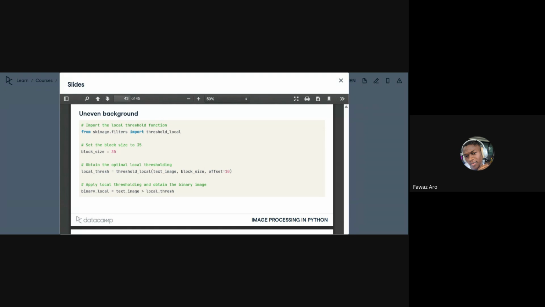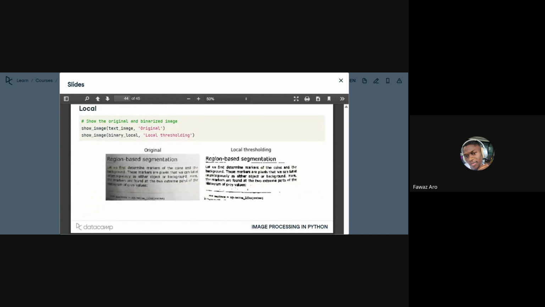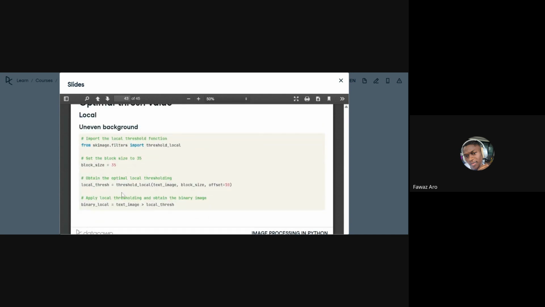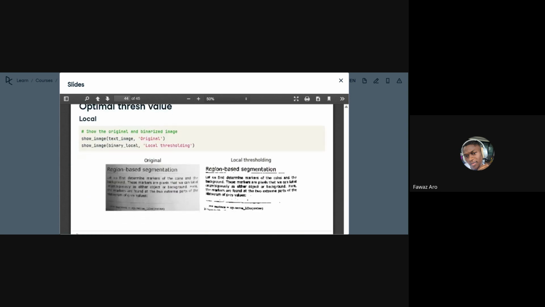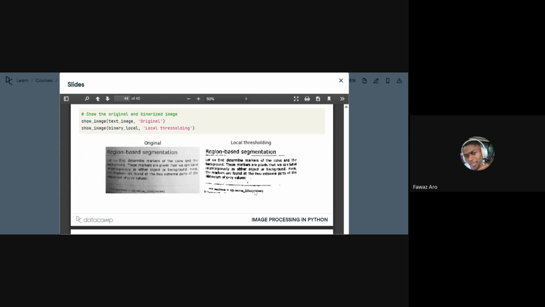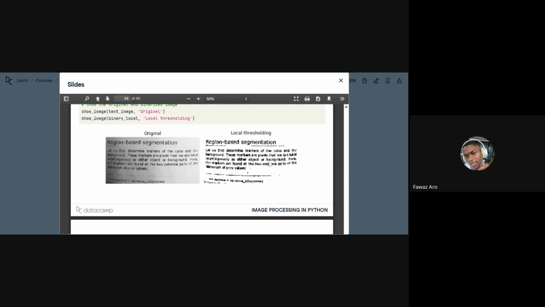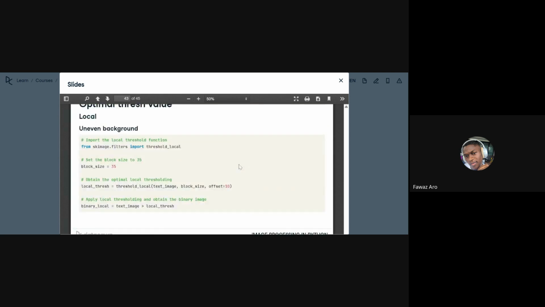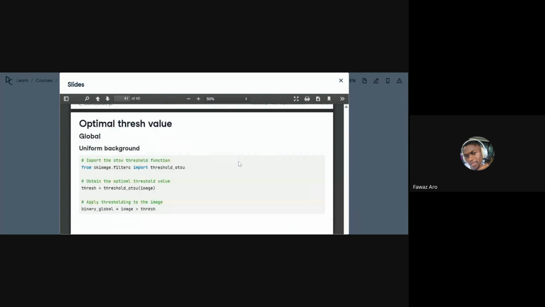From here we can see that threshold local takes in three parameters: the image itself, the block size, and the offset. The offset is basically how dark or bright it is. From here we are able to identify the threshold, and then we say, if the pixels of the image are greater than the threshold, make it white. If less, make it black. That's how we get this. It gave us a better segmentation than the other ones used here.